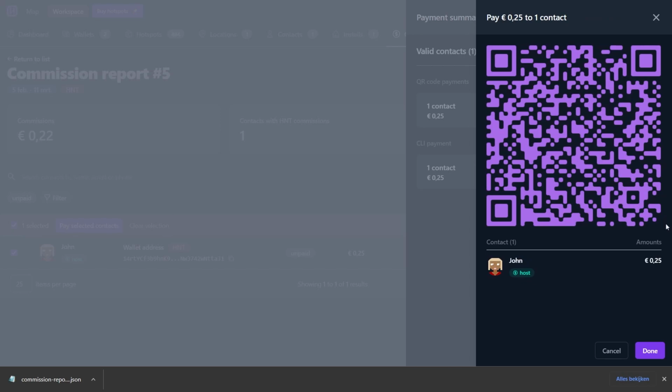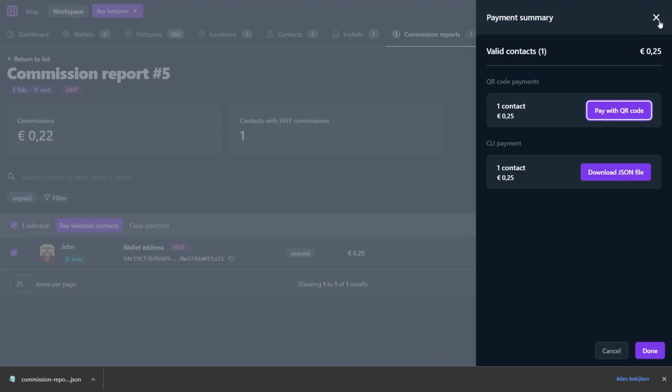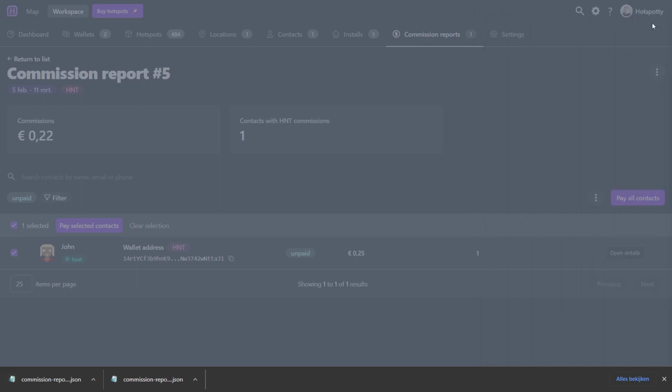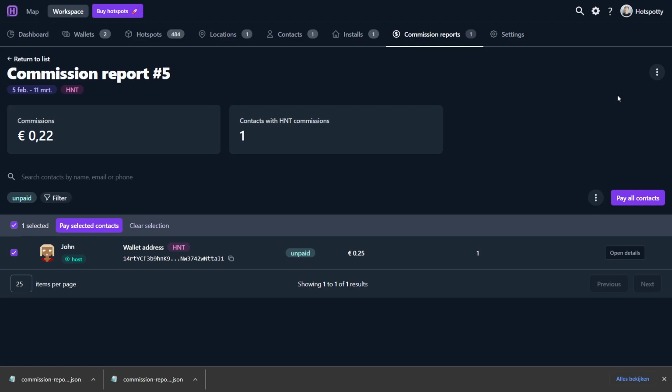Hotspotty enables you to pay contacts individually as well. Thanks to the CLI and JSON files, Hotspotty makes it simple to pay multiple contacts in bulk, which is invaluable if your portfolio includes hundreds or even thousands of hotspots. Raw JSON data can also be downloaded for analysis and auditing purposes.